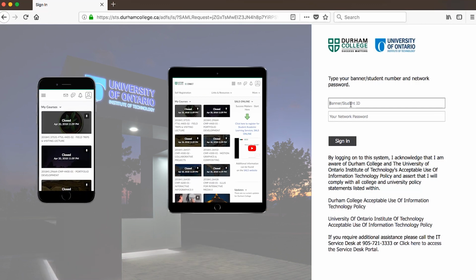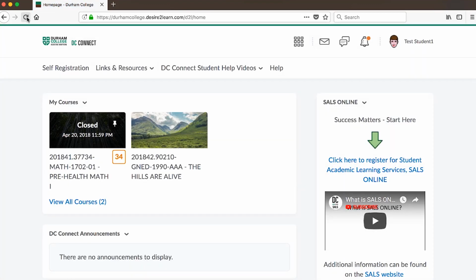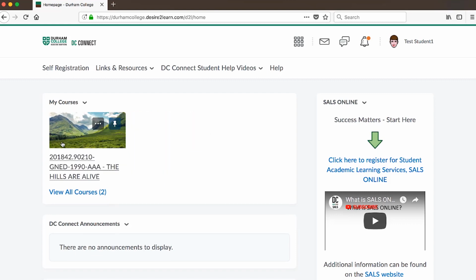Type in your student ID number for your username and your network password. That's the same password you use to check your college email and connect to the campus Wi-Fi. Once you've logged in, you'll see your courses listed right in front of you. If you have any important courses that you don't want to miss, click on the three dots and pin it to the top. Now you'll be able to find them super easy. Follow those same steps if you want to unpin the course later.